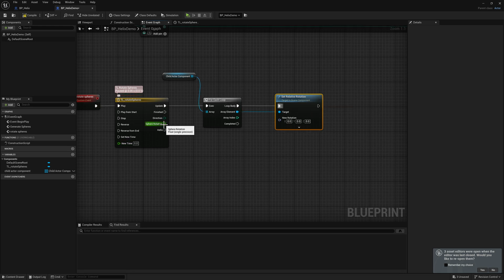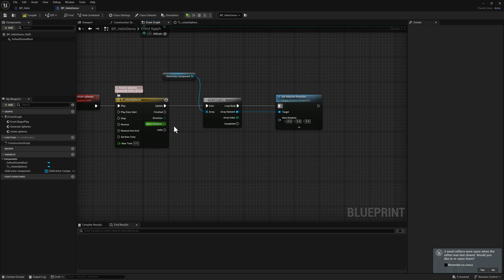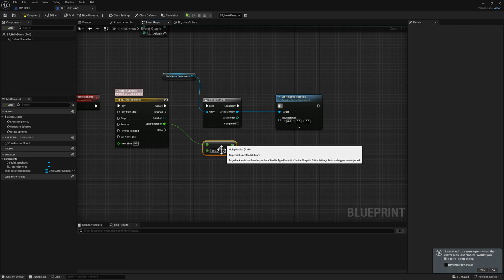And then out of sphere rotation, this is going to give me a value from 0 to 1 every 3 seconds. Oh, I need to press this button right here, which will make it loop. So we're going to go from 0 to 1, 0 to 1, 0 to 1 over and over again every 3 seconds. So I'm going to pull off of this and type in multiply. And we're going to multiply this by 360. So this will give us a nice slow rotation, 3 seconds for a full rotation.